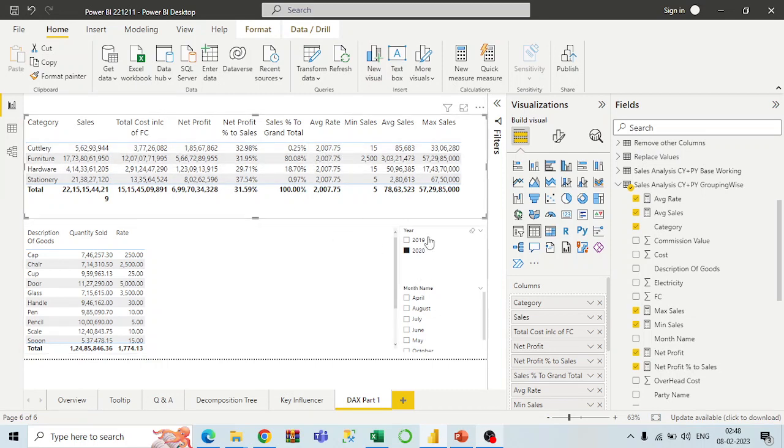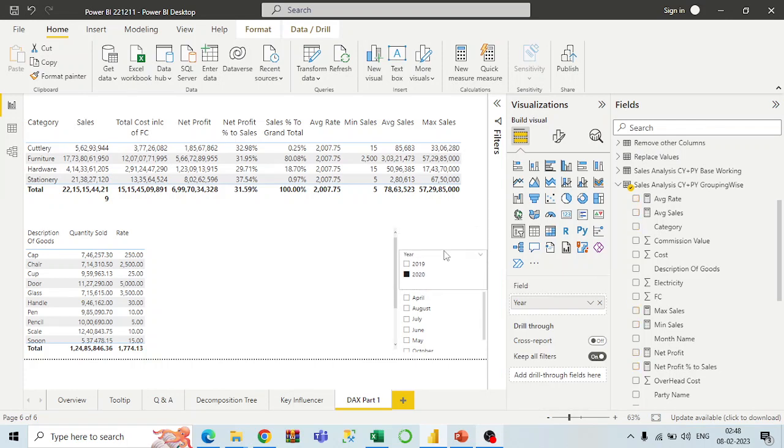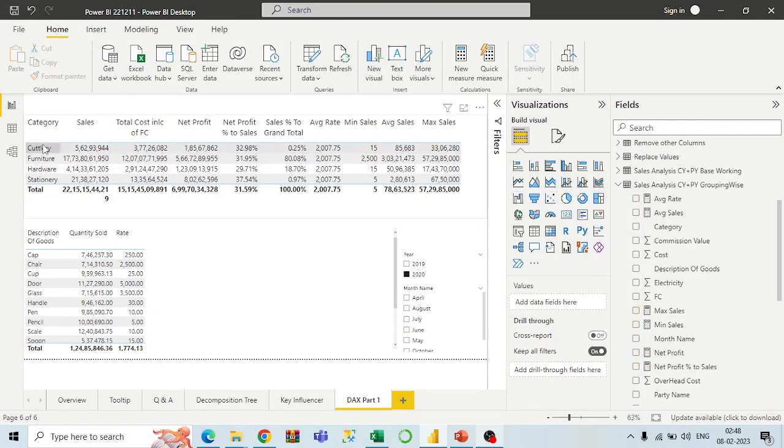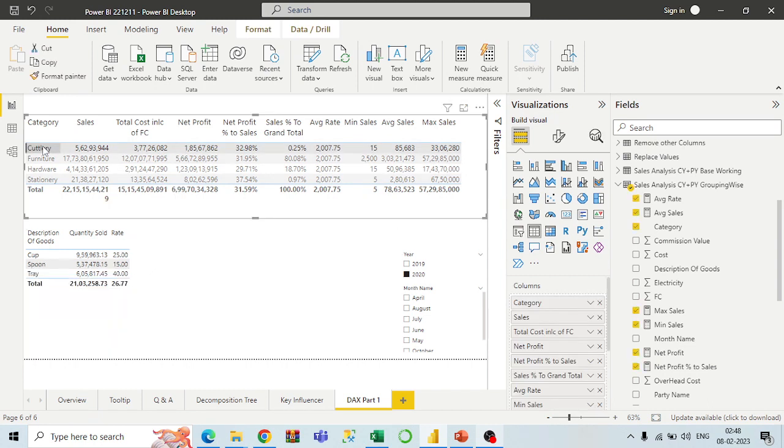And for example, if I want to see, for cutlery, I have cup, spoon, and tray. So number of quantity sold is 9 lakh 59,000 with average rate of 2,000. Minimum sales is 15, and average sales is 85. Maximum sales is 33 lakhs. So in this way, you can use DAX measure.